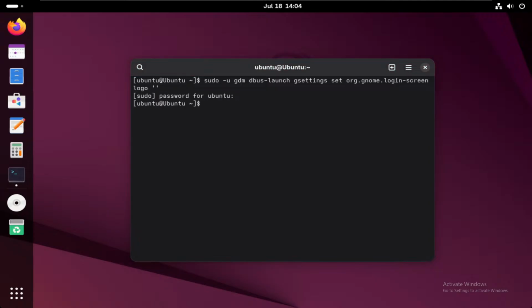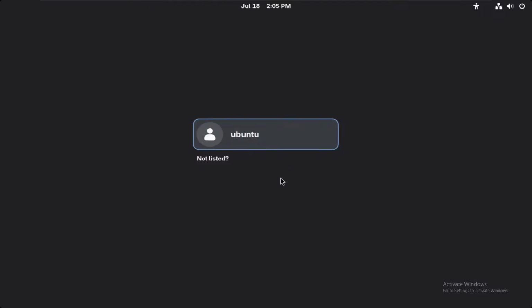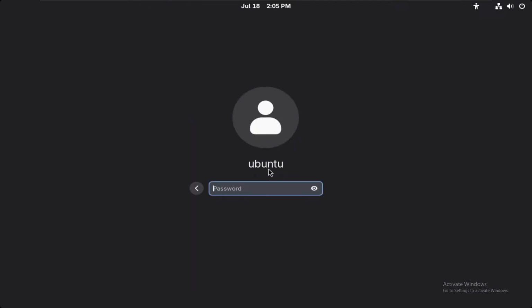Ubuntu. Alright. So now we need sudo systemctl restart gdm. It's just gone entirely. Huh. Sweet.